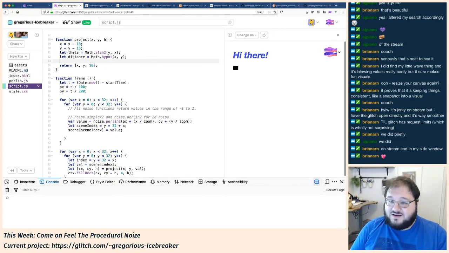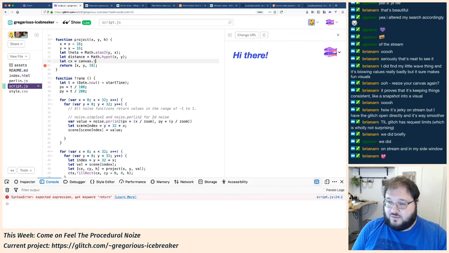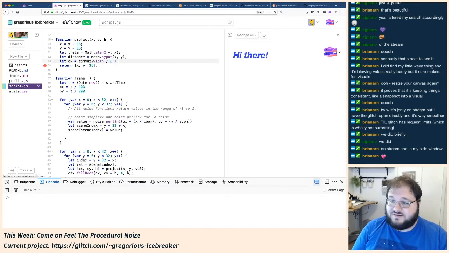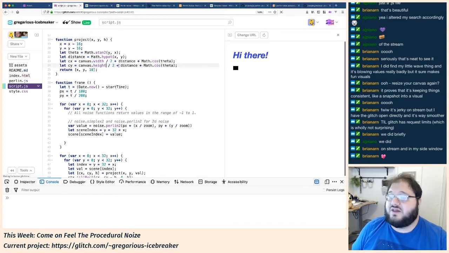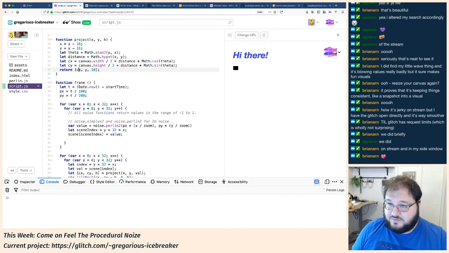Super cool. Now we can say cx equals canvas.width over 2 plus distance times Math.cos of theta. And then cy is canvas.height over 2 plus distance times Math.sin of theta. And then we can return cx and cy. And if we do that, we get a square centered on the screen.